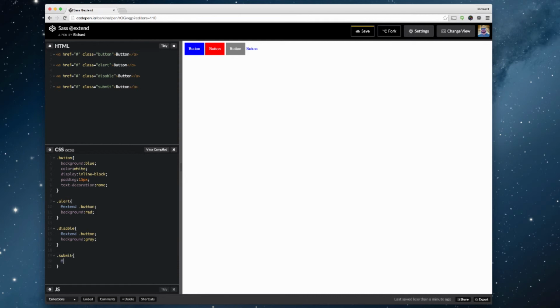And let's do the same thing one more time for the submit class. And let's go ahead, add @extend .button. And let's give this a background color of green. So as you can see, really quick and easy. I just created one set of default styles, if you will, and extended these styles onto the other buttons. And all I did was overwrite the background color for each of those, which is great.